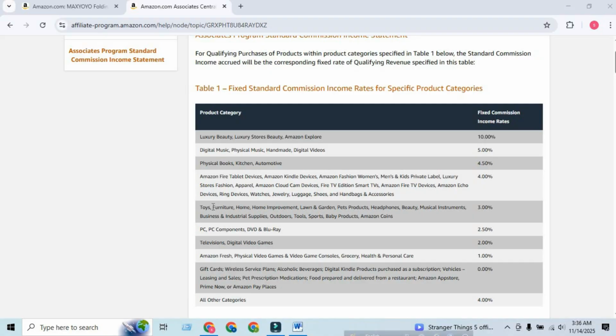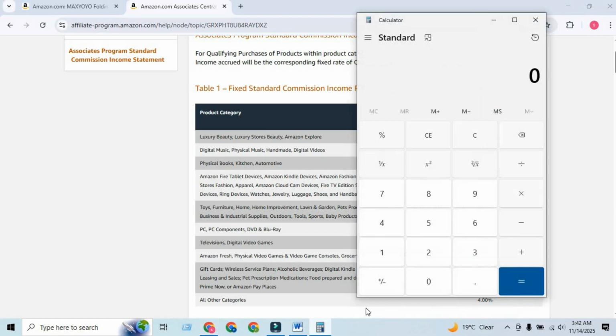Now, let's talk about your commission. If you manage to sell the sofa through your affiliate link, how much will you earn? Well, under the furniture category, Amazon affiliates earn a 3% commission. So, let's quickly calculate. Here, $120 times 3% equals $3.6.